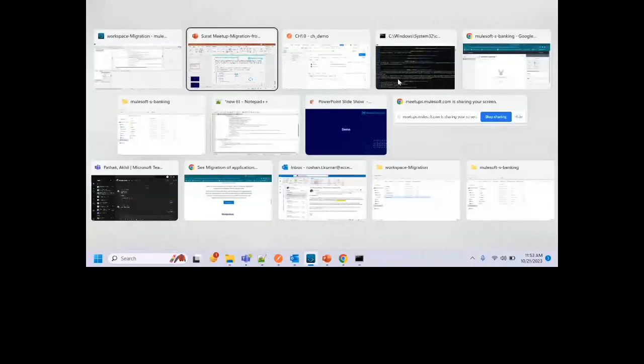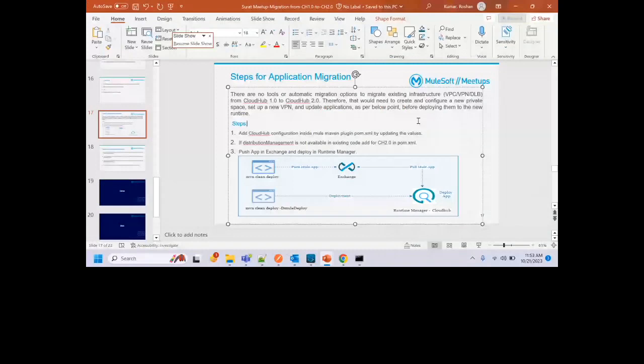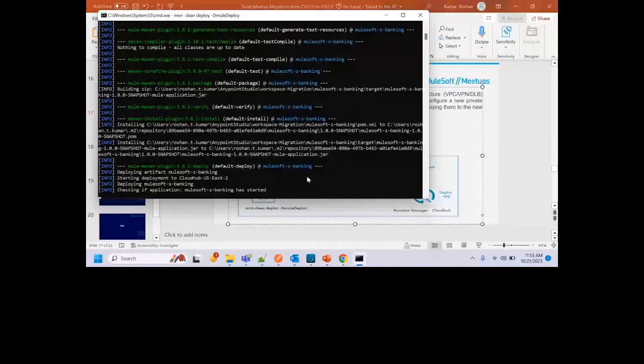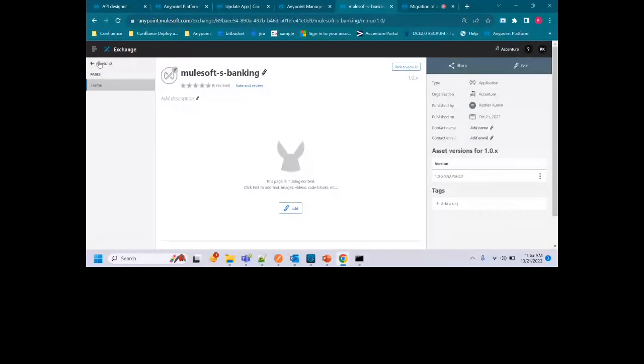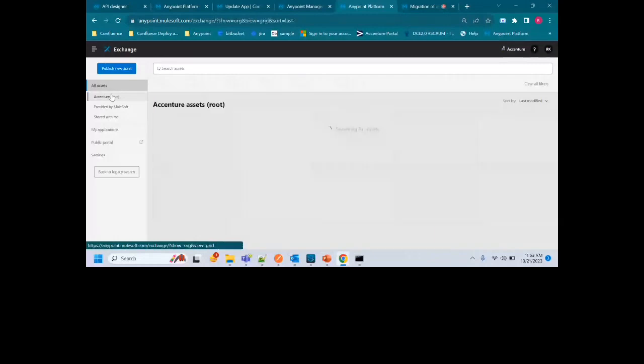One more thing. In CH 1.0, we already deployed and it is already in Exchange, right? So when we are migrating from one to two, we need to deploy to Exchange again, because in CH 1.2 we are not pushing our code to Exchange. Whatever you are saying over here, that is a RAML publish. Let me show you.